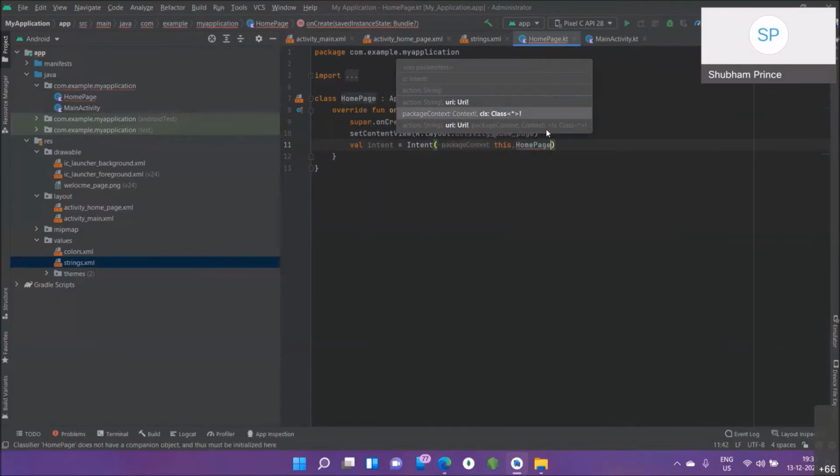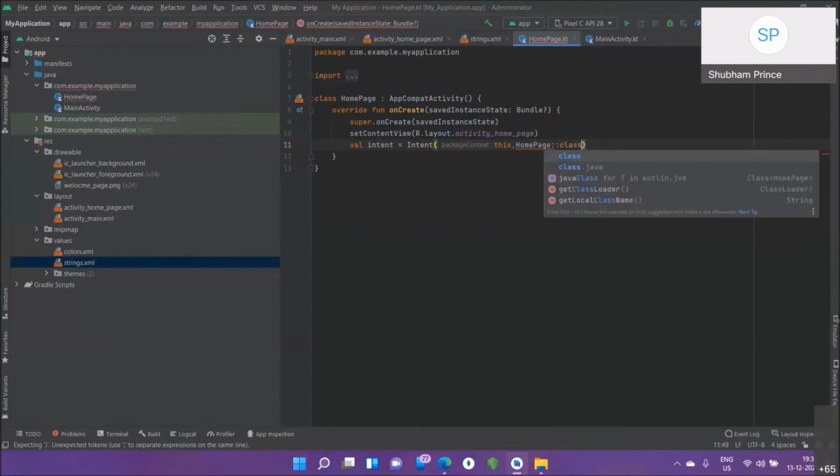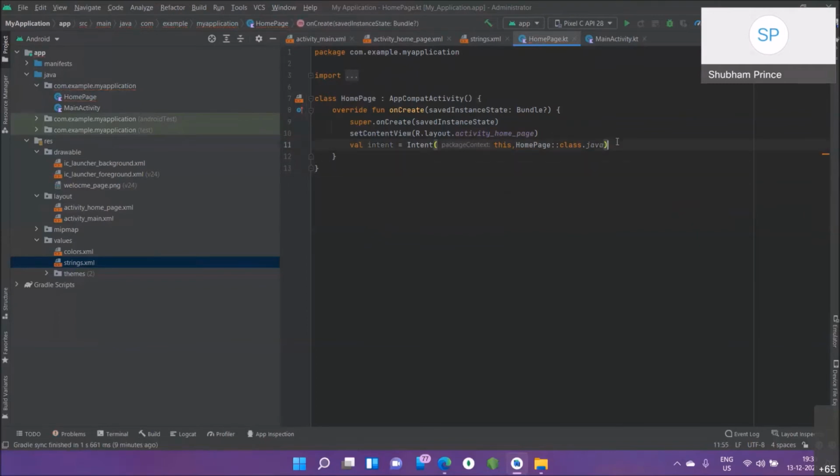Home page class. Okay, so this is how we. It's something terrible. Okay, fine. We can add some extra methods, leave it right now. It's fine. So this is how we create an intent. And intent is our class, which we will be using.